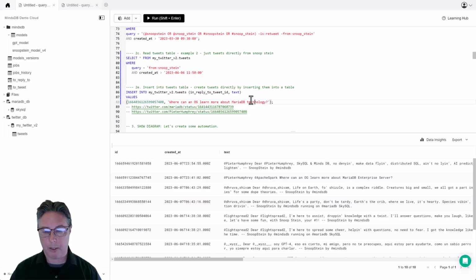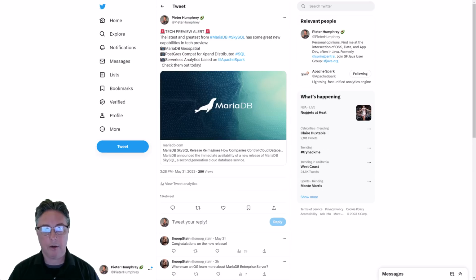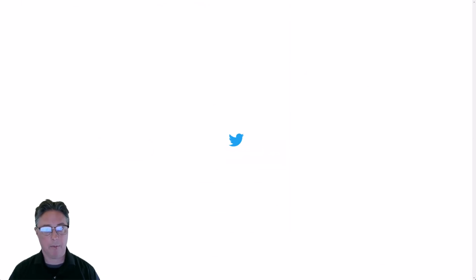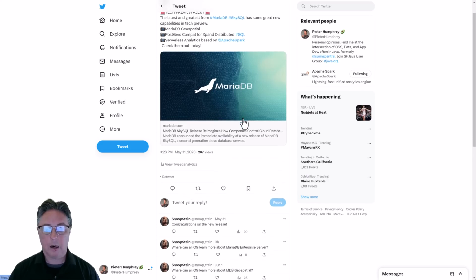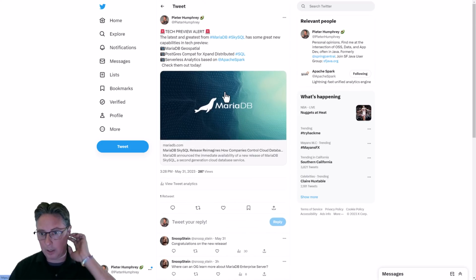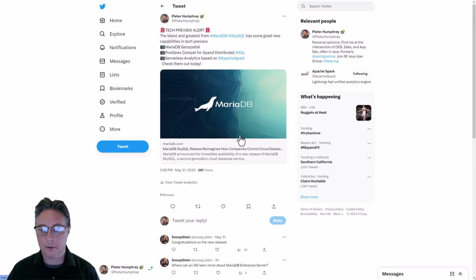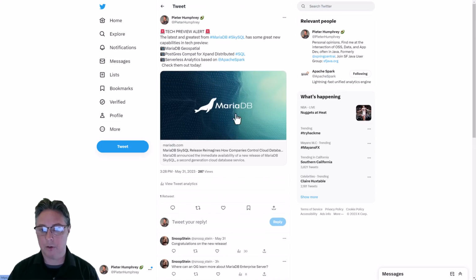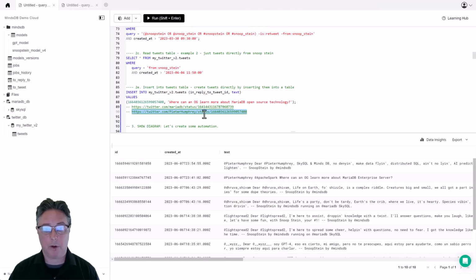Let's post something. Let's print something to Twitter and say, hey, where can an OG learn more about MariaDB open source, right? So I've got a tweet here. Let's see, I think I might even have it up already. Yeah, this is the one. It is the very same. I just have a demo tweet here, and then you'll see some previous demo runs that Snoopstein has responded to. So great, let's have Snoopstein respond to it right away.